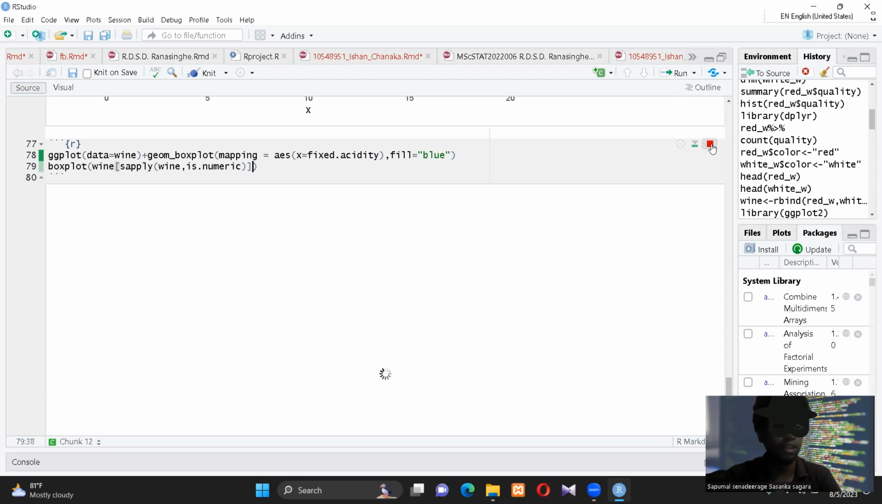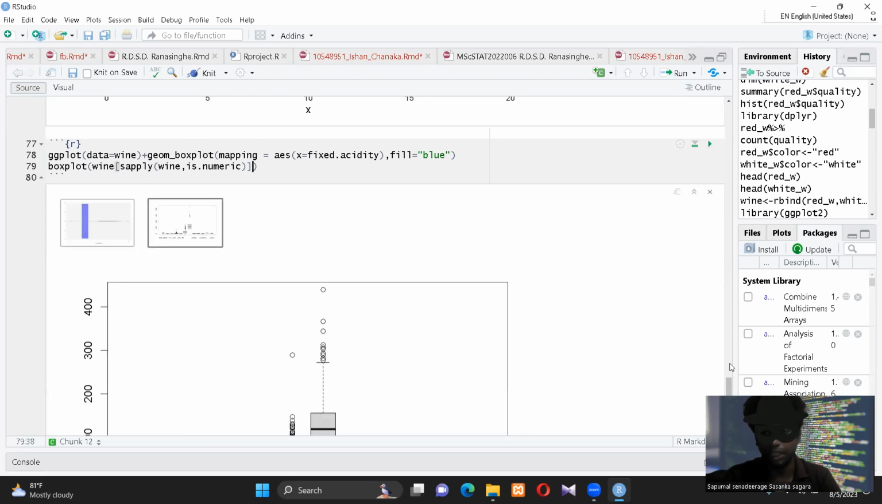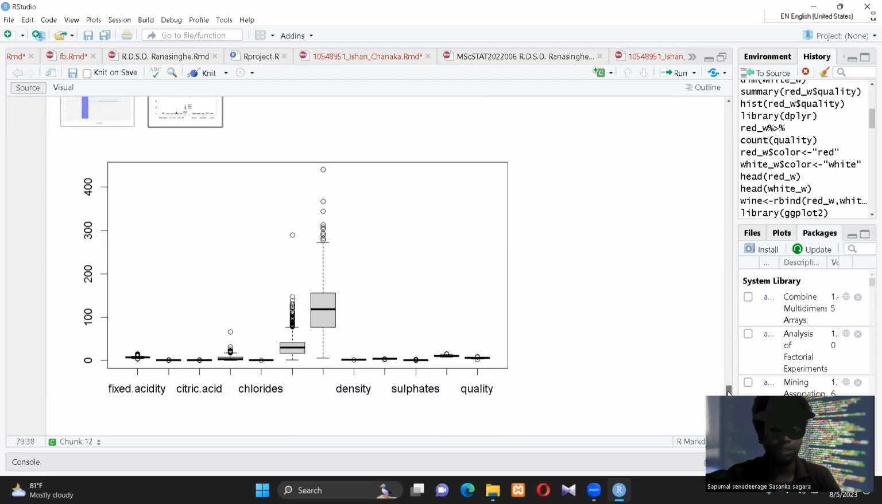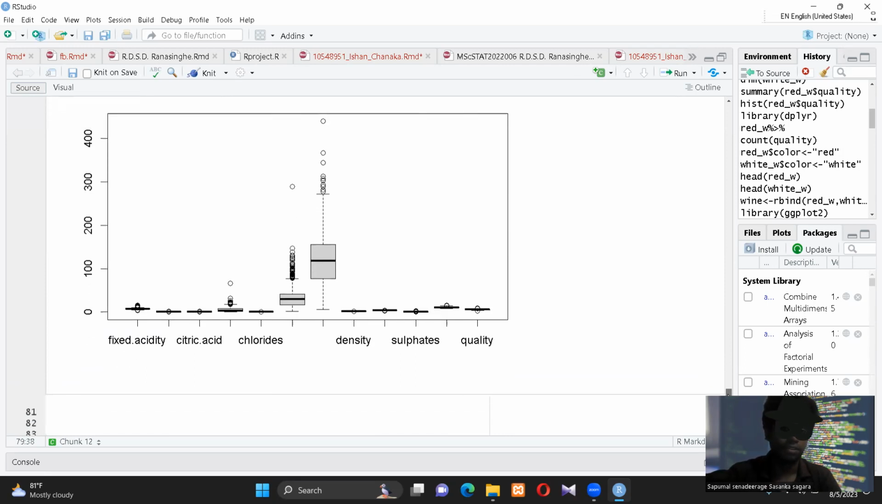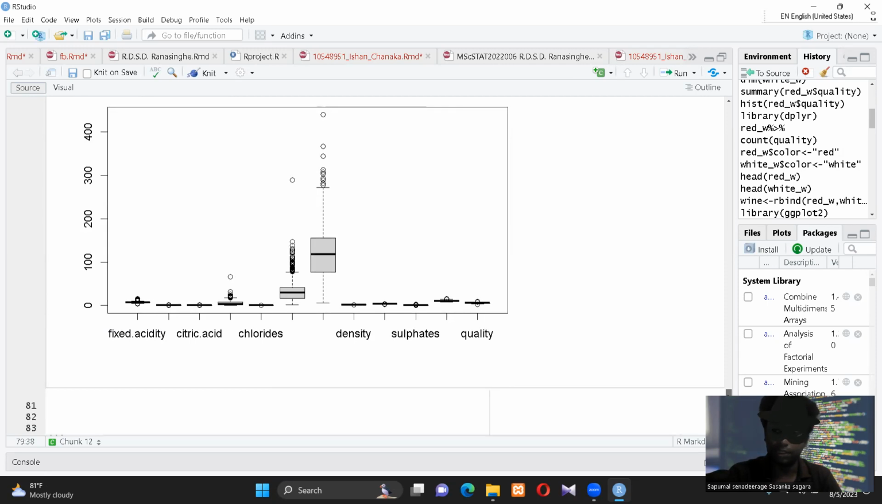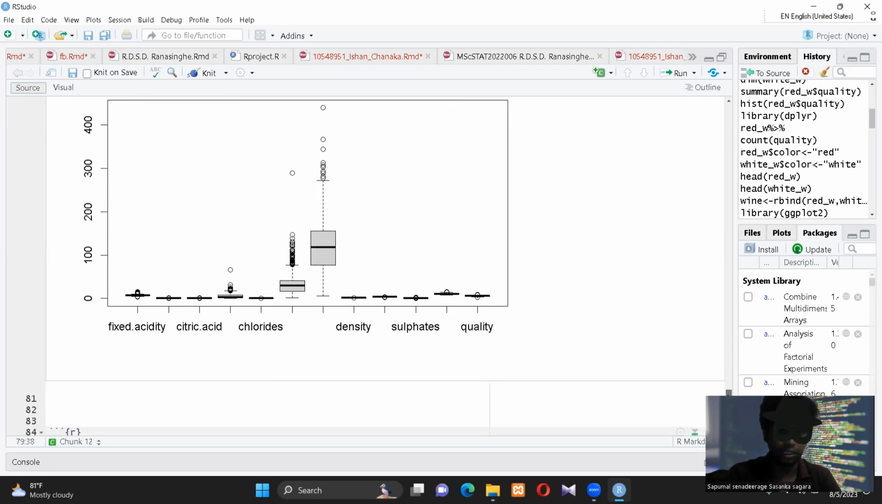Okay, now you can see nicely all these numeric variables are there, all these box plots are there. But the thing is, these labels are not vertical, therefore we cannot see all these variables. Each of these box plots cannot be seen clearly, right?